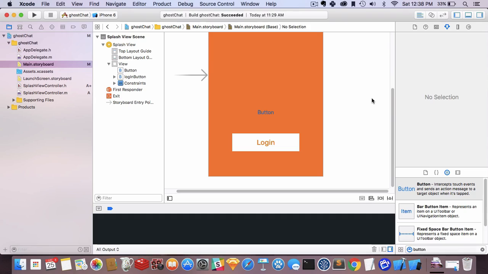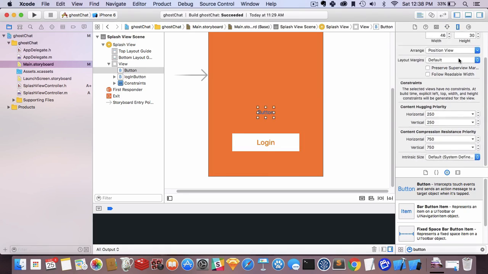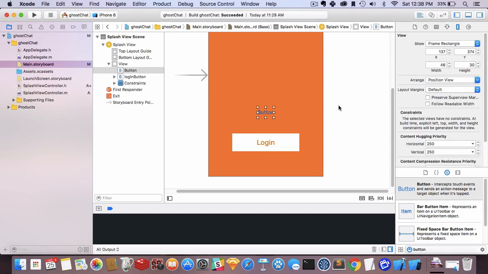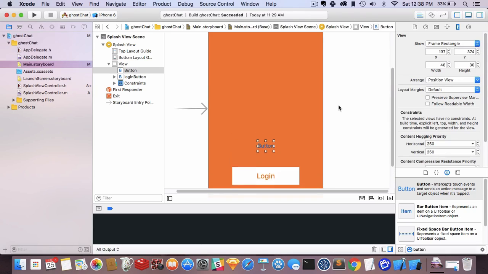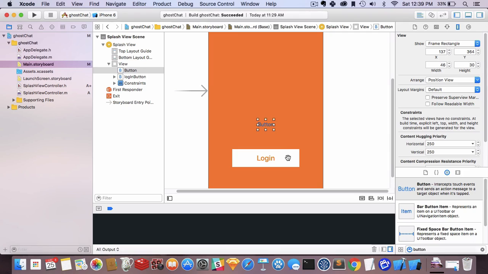Cool, so we have the login button designed, and it's constrained, so Xcode knows what to do with it. This button still doesn't have any constraints, so Xcode has no idea how to lay it out. I'm going to show you some tools and tricks with auto layout as we go along that'll make life a lot easier.